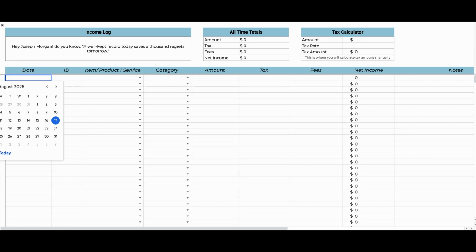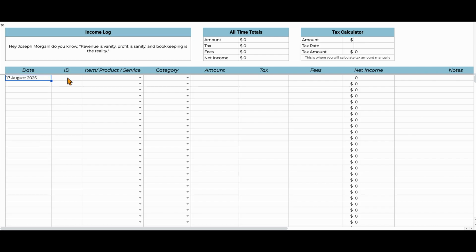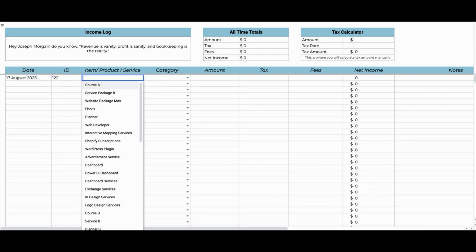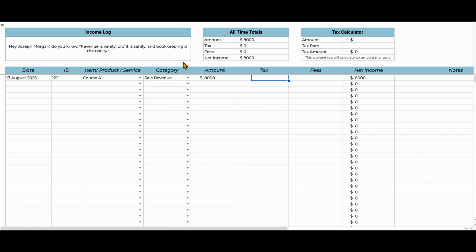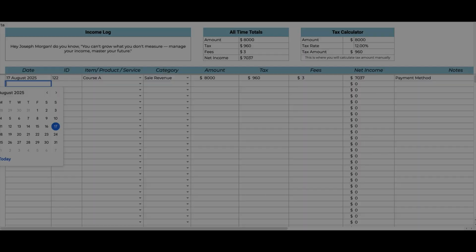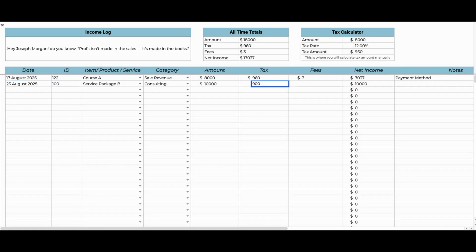Now let's log income. Enter the date, optional transaction ID, the item or service, select the income category, then add the amount, tax, and any fees. The sheet automatically calculates your net income. Add optional notes like client name or payment method for better record keeping. As we dive into setting up this log tab, grab your popcorn and let's make bookkeeping a little more fun.